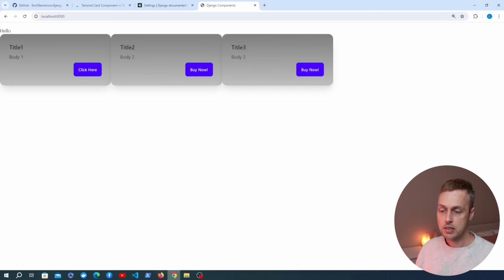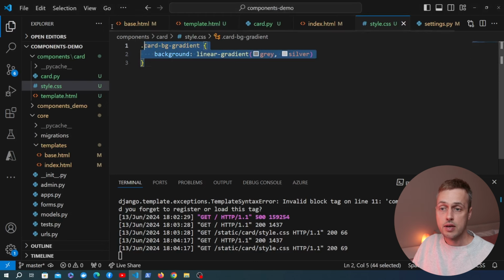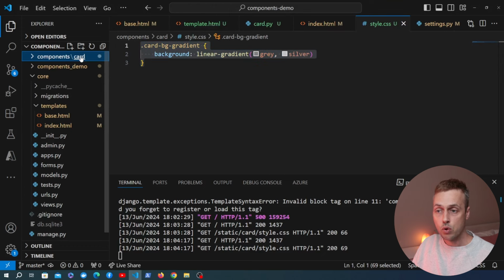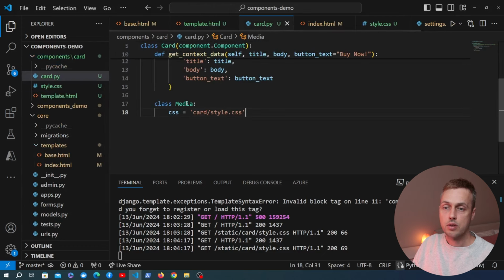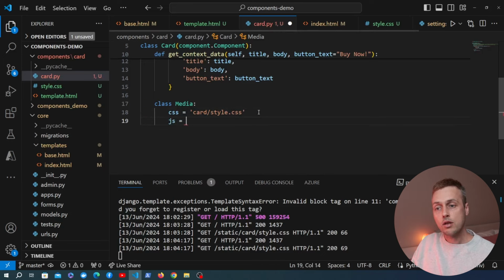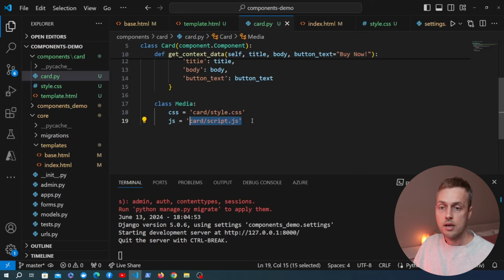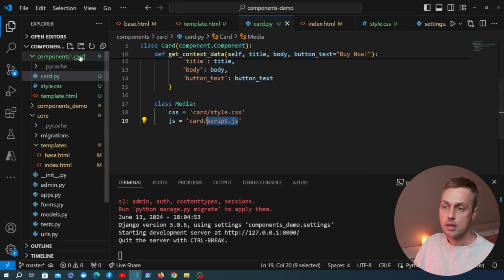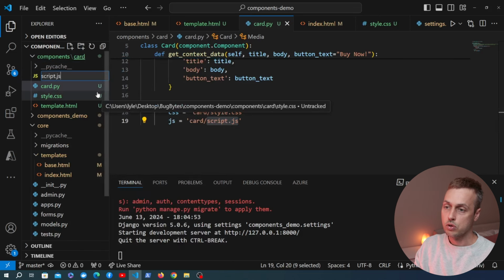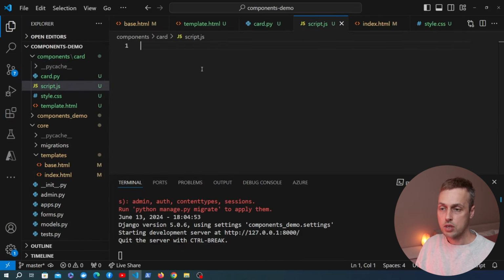So that's how to embed styles in the component. What we do is we define a style sheet that we can put in the component directory, and then we refer to that within the media nested class and point to that style sheet. Now what we're also going to do is define a JavaScript file, and that allows us to add interactivity to our component. So within the card directory, I'm about to create a script.js file. So let's preemptively set that up here, and then I'm going to copy the name of this. Within the card directory, we'll add script.js, and here we can write the JavaScript that we need for whatever the component is that we're creating.